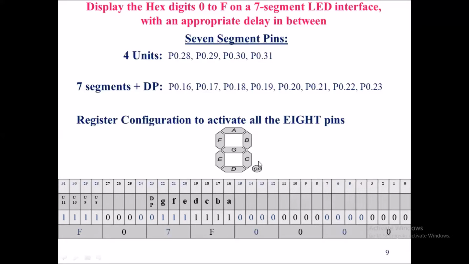So as I told, this is how the 7 segment display looks like. There are 7 segments which are connected like this, and the 8th segment, the DP segment, will be at the bottom right corner. Here, as I told, there are 32 pins. So there are 32 bits or 32 pins in port 0. All these segments come under port 0, as well as these unit port numbers. Even this comes under port 0. So port 0 consists of 32 pins, ranging from 0 to 31.